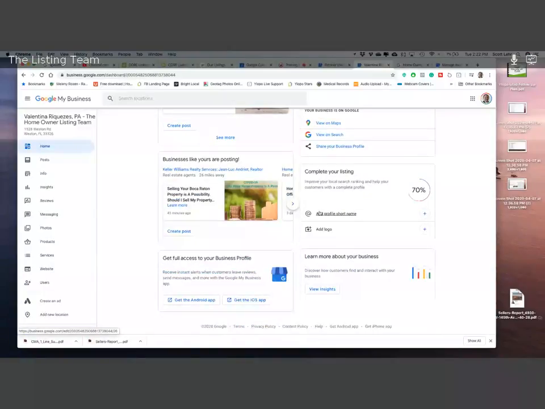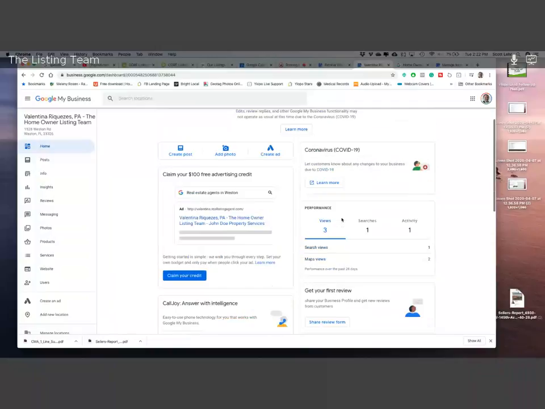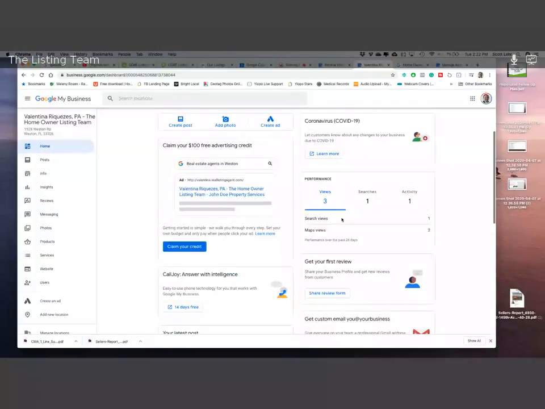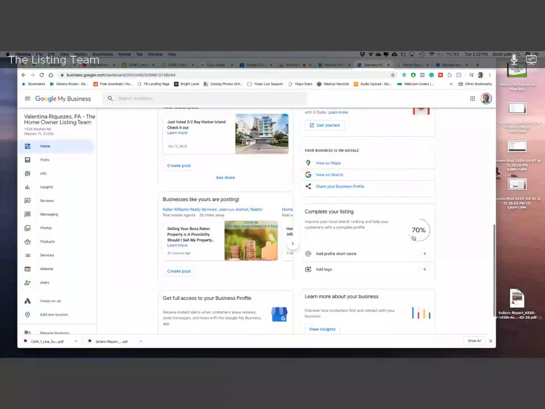But you want to complete the listing. It's very important. You want to follow the steps. So Valentina, you have access to this already. You can hop in there and follow the steps and add the logo and add the short name. You have total control over it. We're both admins. You can go in there and do that. It's a must. This needs to be 100%, okay?